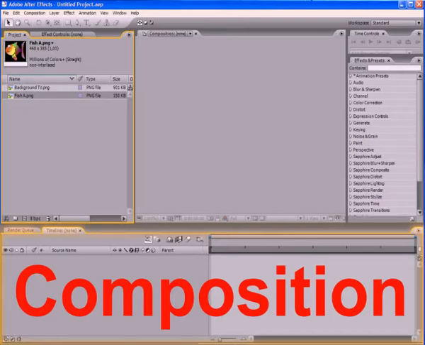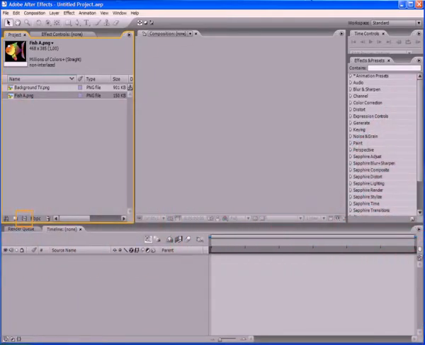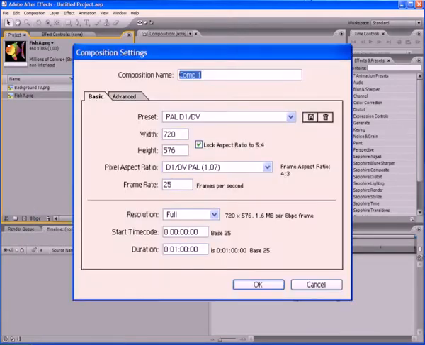Creating a new composition is very easy. At the bottom of the project panel there is a small button with the picture of a film frame on it. This is the button to create a new composition. Click on it and a window opens to create a new composition. In this window we need to set the format of the video for our composition.